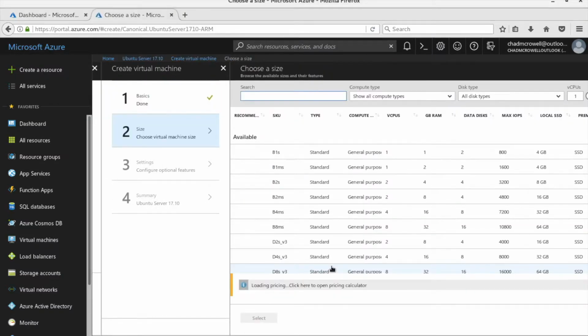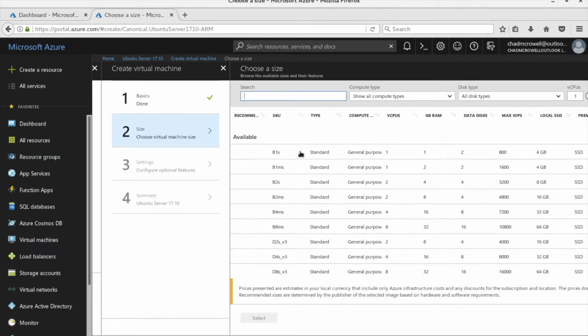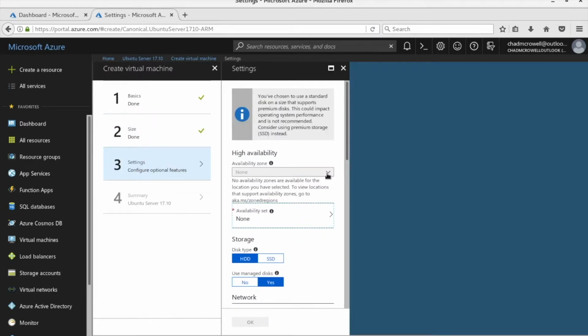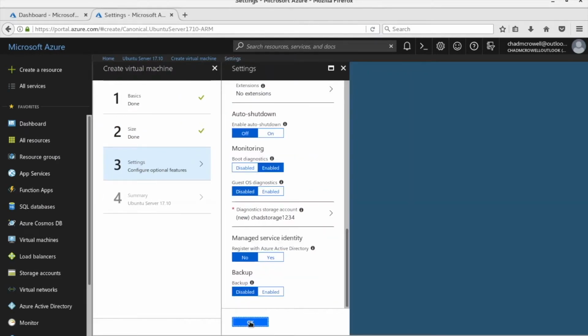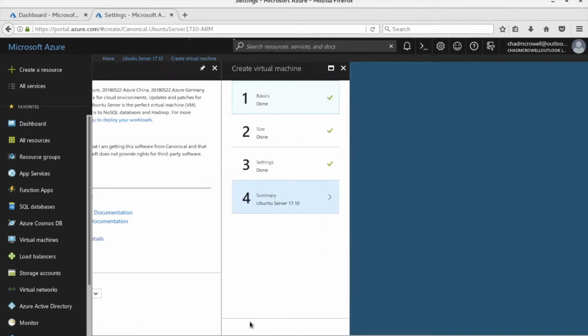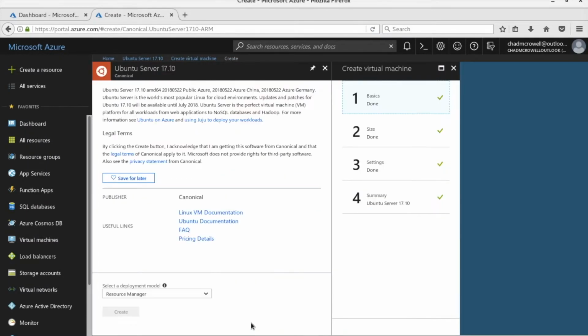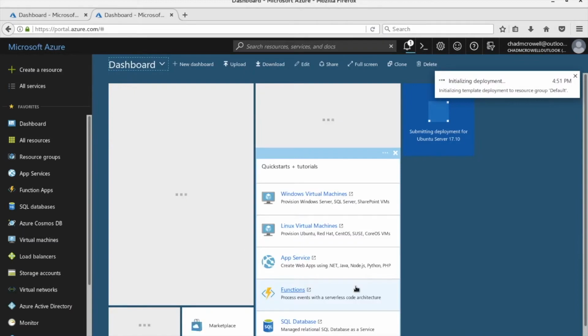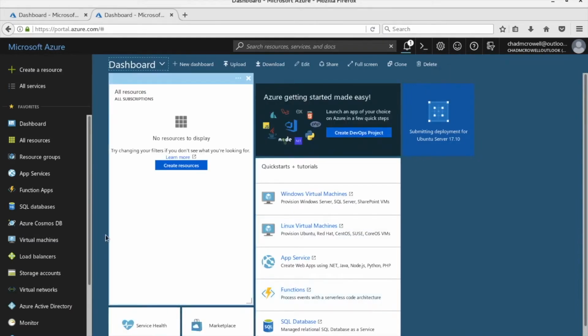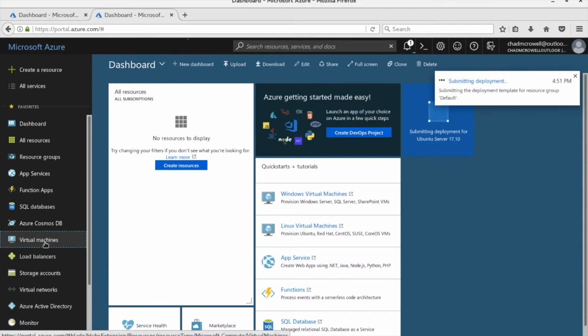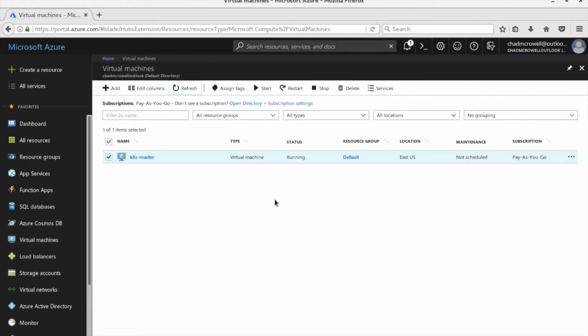So here we are at step 2. I'm just going to select the cheapest option, which is the B1s, and select availability zone. Now I can click on OK here for step 3, and I'm going to click on create. And I'm going to wait for that to initialize and create, and I will be back when it's done. And looks like our virtual machine has been created.